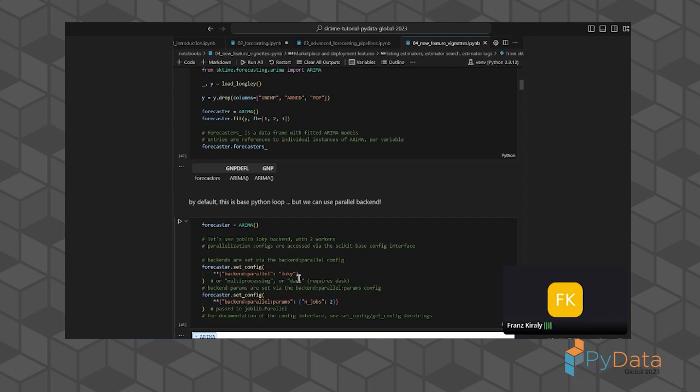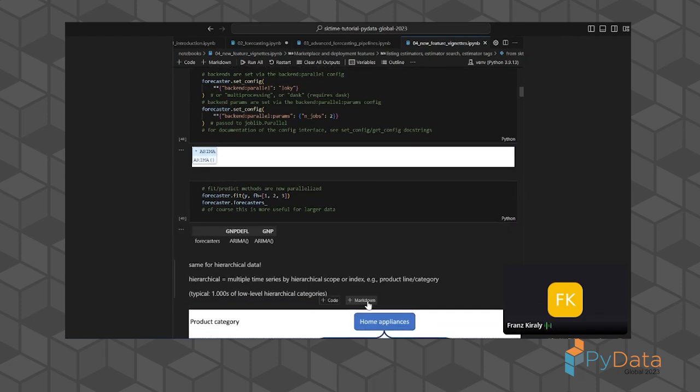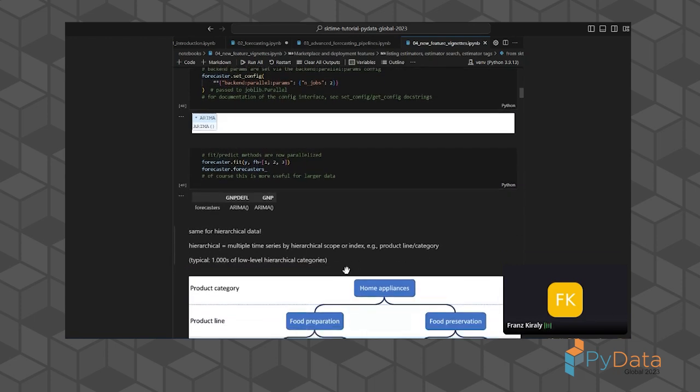In the backend:parallel parameter, you can select multiple parallelization backends, consult the set_config docstring for it. Loky is joblib's loky backend, and joblib is a parallelization backend of sktime here. Parameters to the backend are passed via backend:parallel:params. We then scroll down, the code remains the same. You need to set the config before you fit and before you predict. And the effect is that the code is then distributed to the workers using the parallelization backend.